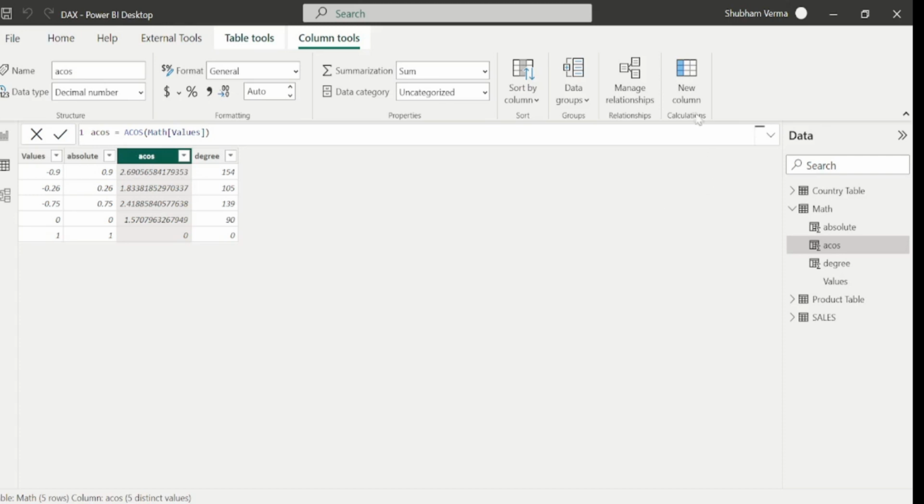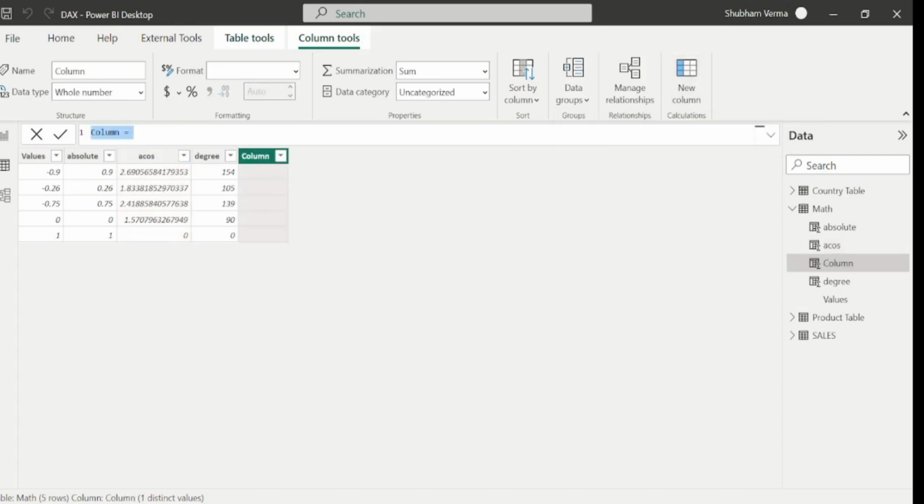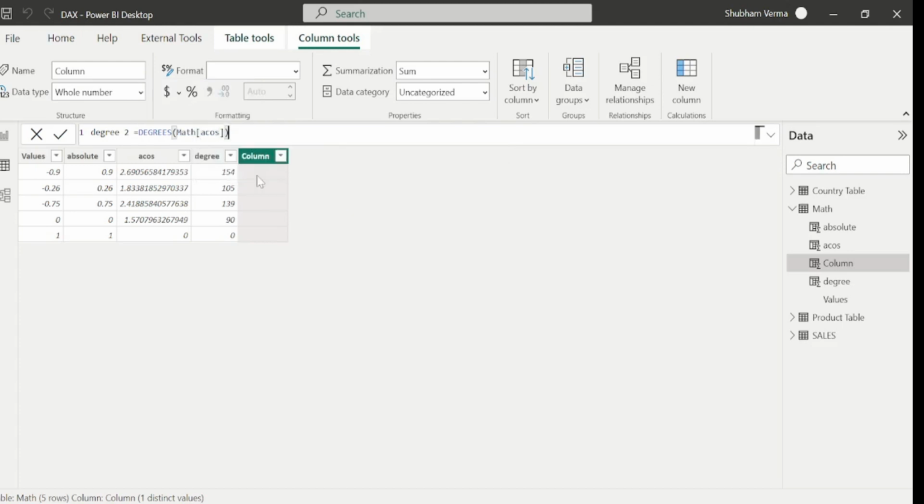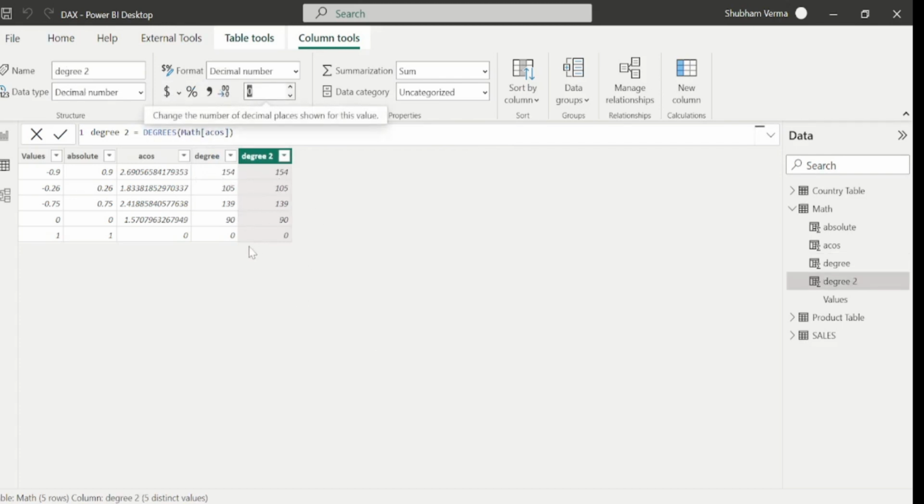And now I will go here in a new calculated column and calculate degrees. So let's suppose this time my column name is degree 2. And now I will use my DAX function, which is DEGREES. And here we have only one parameter, which is number. So I will simply select this radians column, which is ACOS, from the math table, and close the bracket and hit enter. So here we can see, guys, we have the same result.